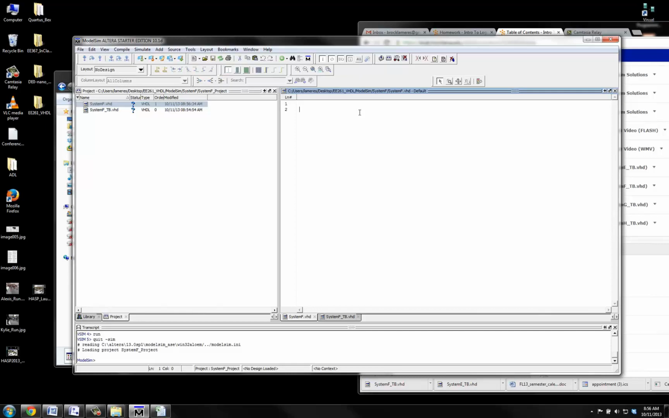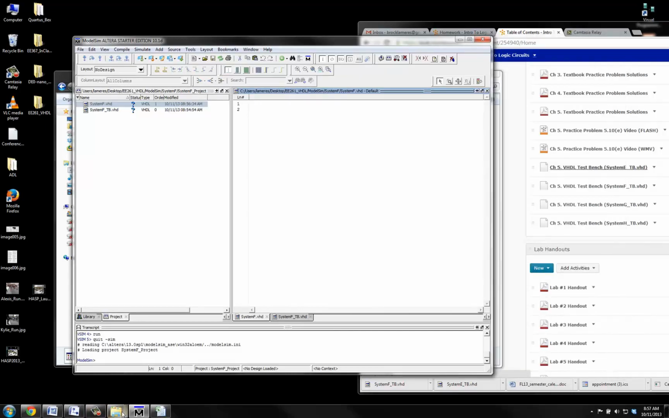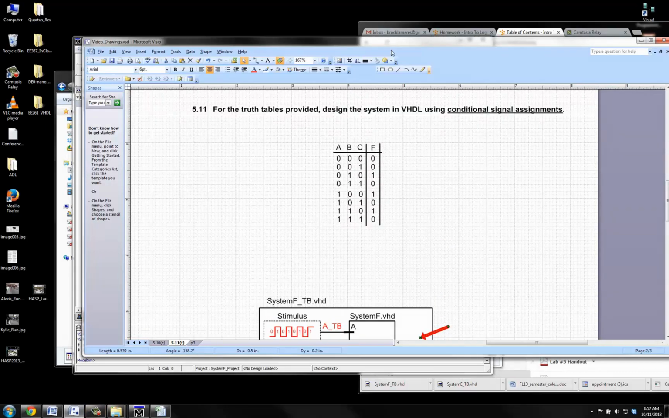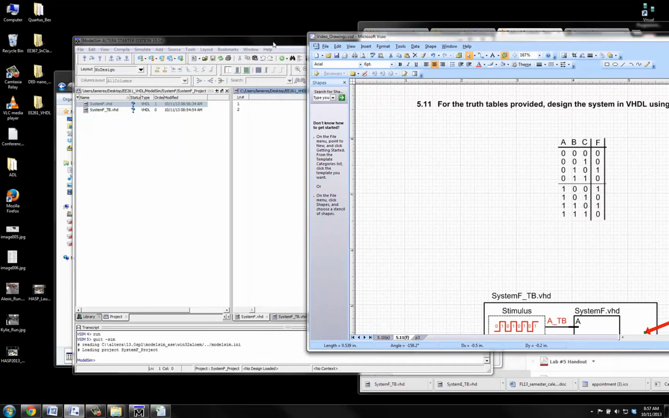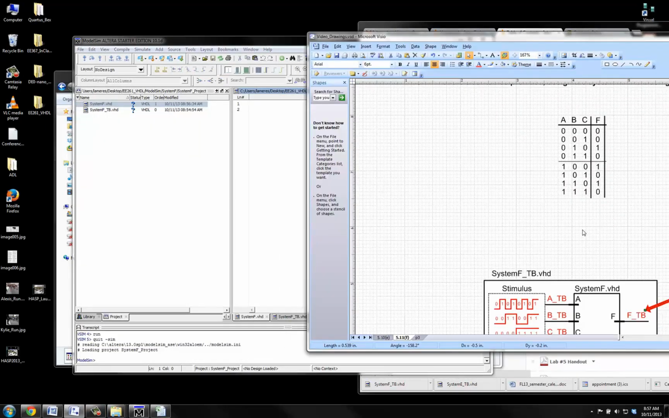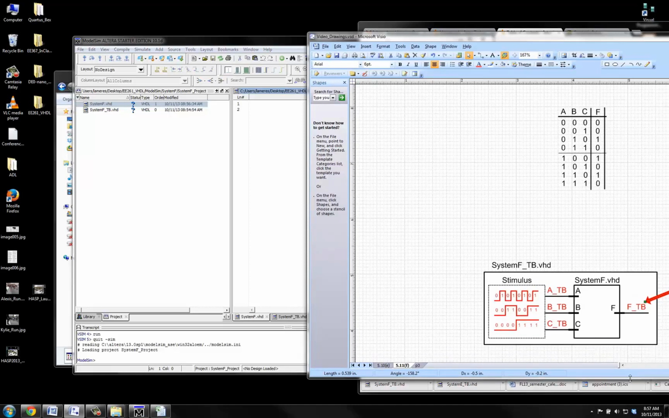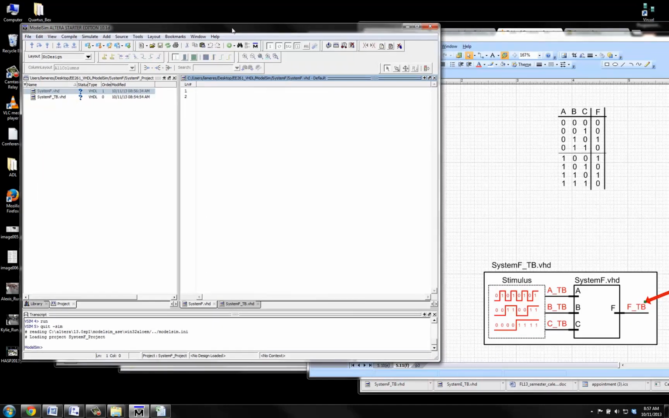So the first thing I'm going to do is define the ports, and I'll go ahead and keep my truth table visible just so we can remind ourselves what we're doing. So there's the truth table we're implementing, and there's the system that we're implementing. And so here we go.